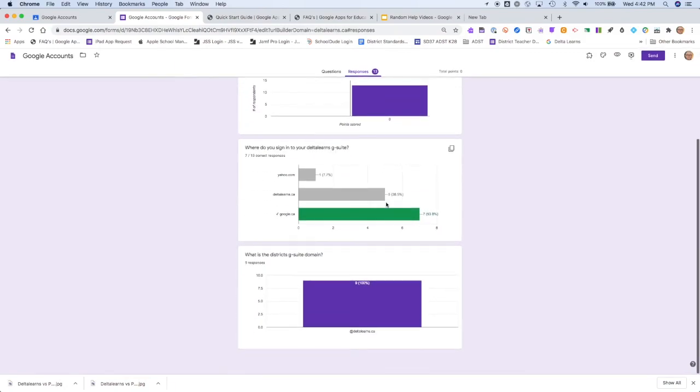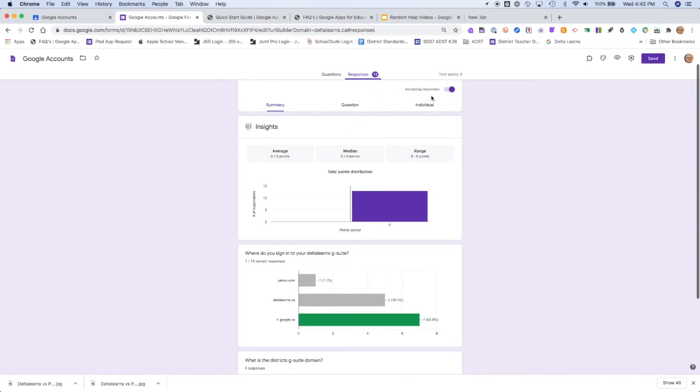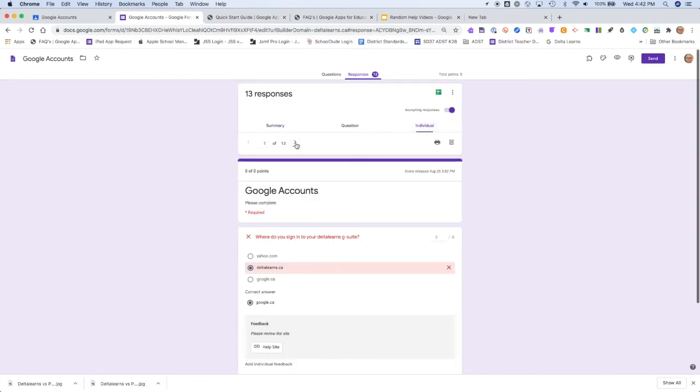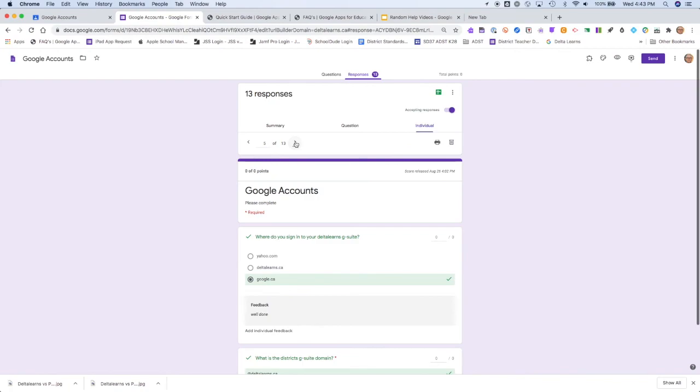So here it gives me some graphical sort of analysis of student results. I can look at individuals and toggle through them. Now I didn't place names on these ones, so the students' names aren't showing up, but the students' names would show up if you had asked for that, so that you could see each of their individual results, and I can just toggle through and see how each student did.